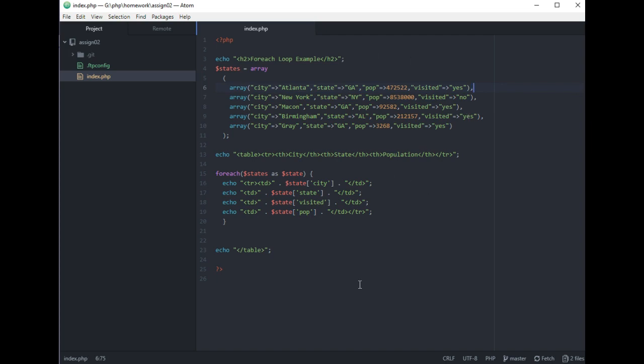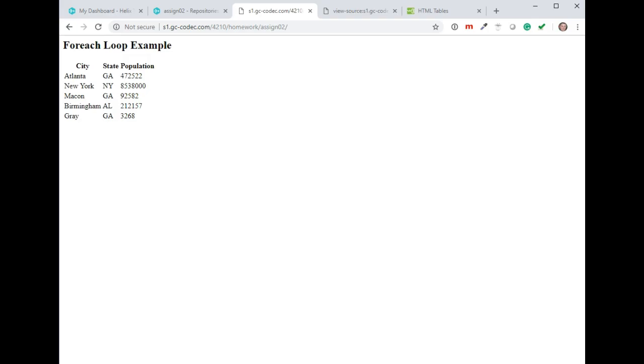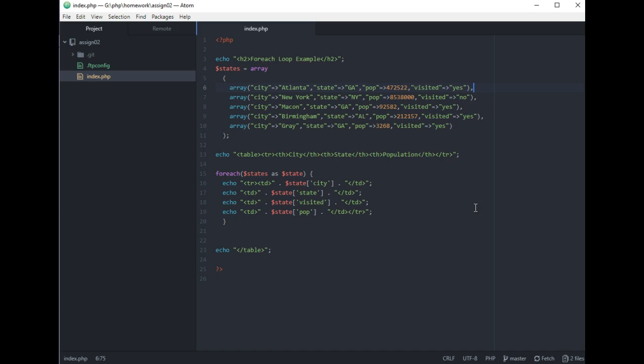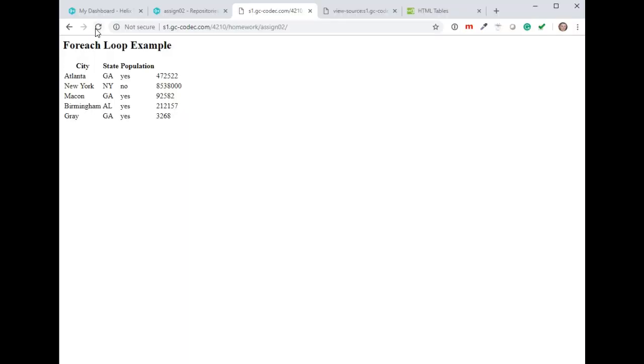So let's save that, and let's see what it looks like. Okay, now what are we missing? Well, we only have 3 table headers, and we have 4 columns. So we're missing the table header. So I'm going to go up here to the table header, and I'm going to copy this one, and I'm just going to paste it here, and instead of population, I'm going to say visited. Save it, and now let's go ahead and look at it on the web, and it looks great.